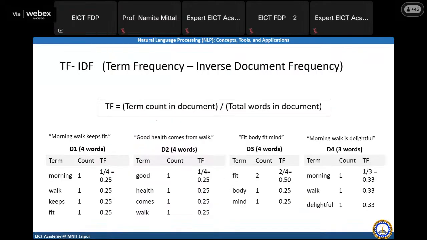So on calculating the TF, that is the term count in the document divided by the total number of words in the document. So let us take the example of D1. Here we have 4 words. So for morning, the number of times it is occurring is 1, and here the 4 denotes the number of data lines that we have in the corpus. So this is the way we can calculate the TF. Similarly, for D2, D3, and D4, we are going to calculate the TF.